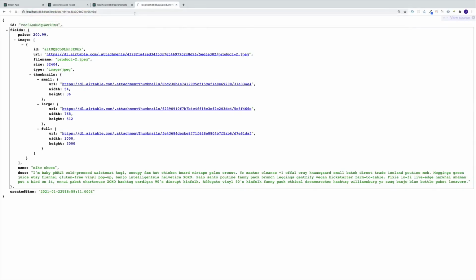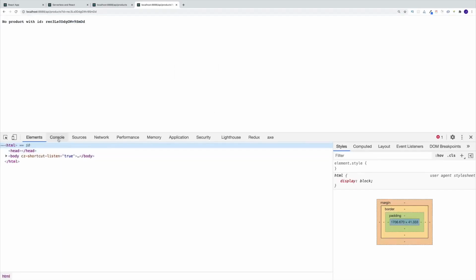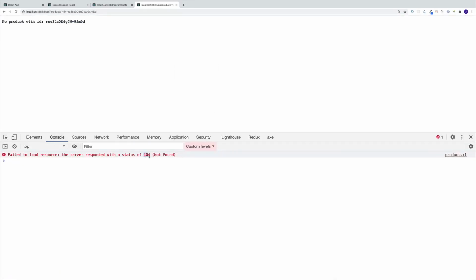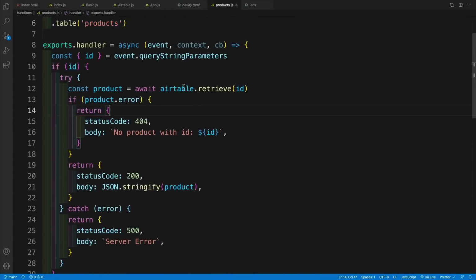So if I pass an ID that doesn't return any product, I'll just get "no product with an ID of whatever." And if we take a look at the console, we should get a 404. So in the console, of course, there is. I have 404, since that is the response that we're sending from the product. So if we try to retrieve the product with that ID, there's no such product. So in the Airtable node, if there's an error property on a product, we just return 404.